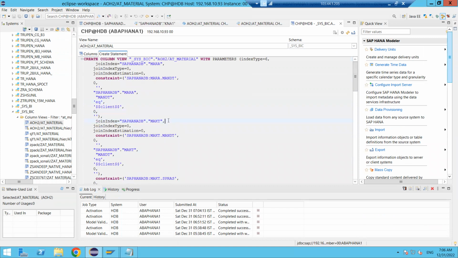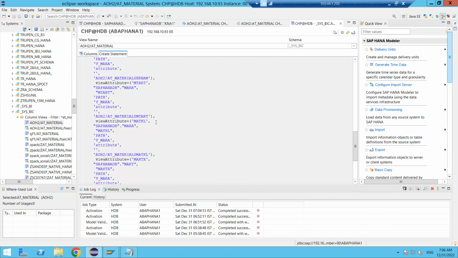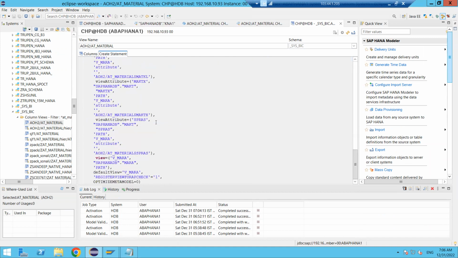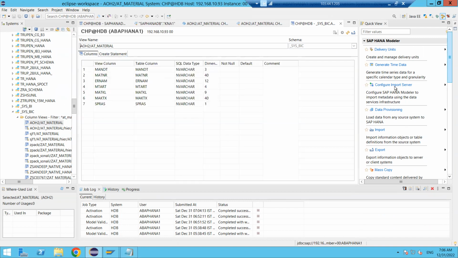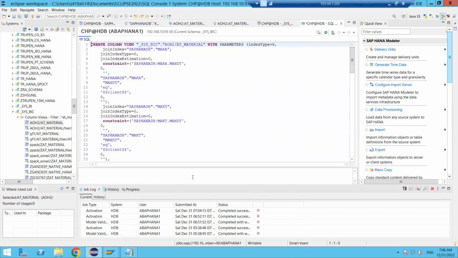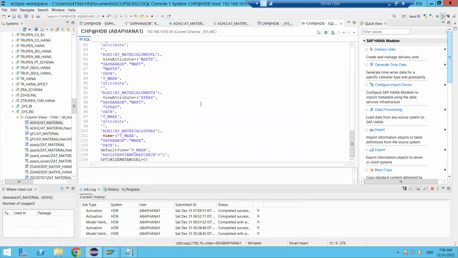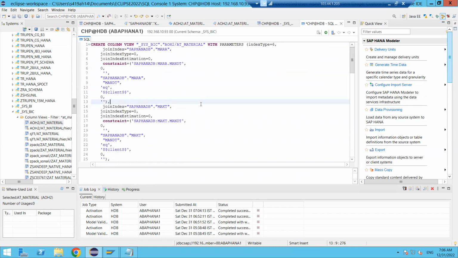Here we are using the MAKT table, and we are using the MARA table. Like that, it is showing the fields we are selecting. All these things will come here.